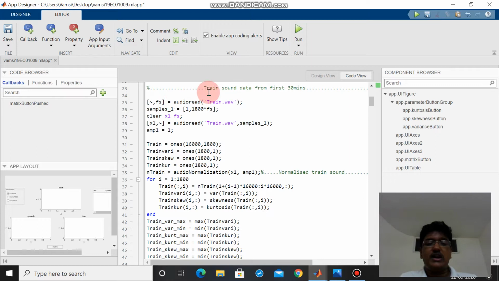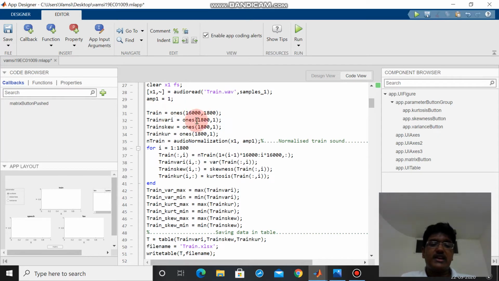As you can see, I have taken the train sound data for the first 30 minutes, which is basically 1 to 1800 seconds. The samples variable will be storing the data for 1 to 1800 seconds, and next I have created ones matrices for train, train vary, train skew and train curve. What they will be doing will be discussed later. Train here will be storing the normalized data of the train. I have already created the audio normalization function in MATLAB, so by using that function we will be getting the normalized data of the train sound.